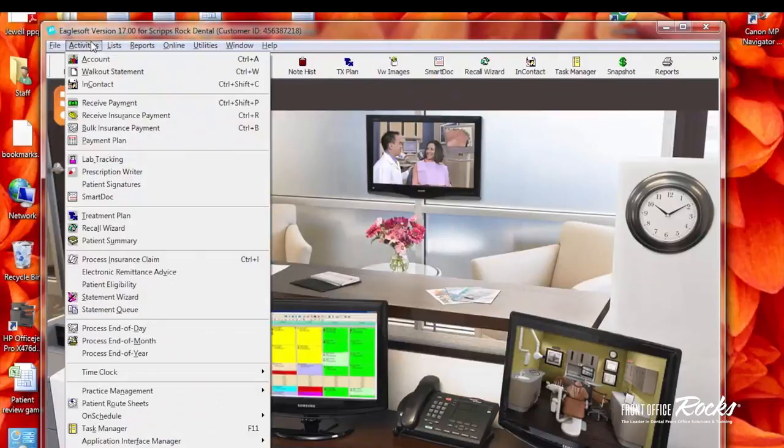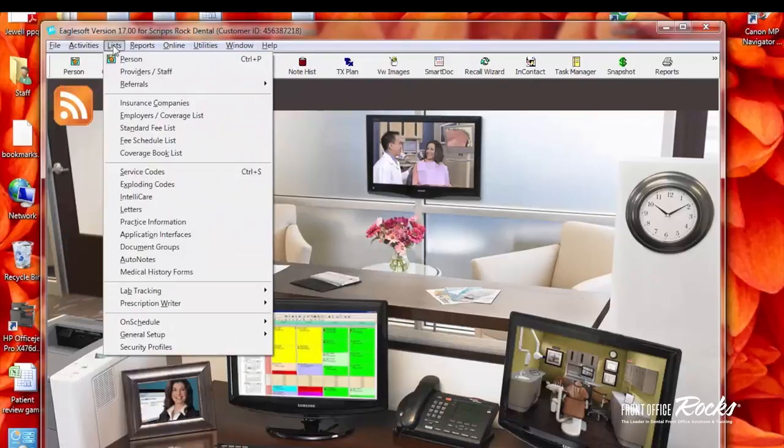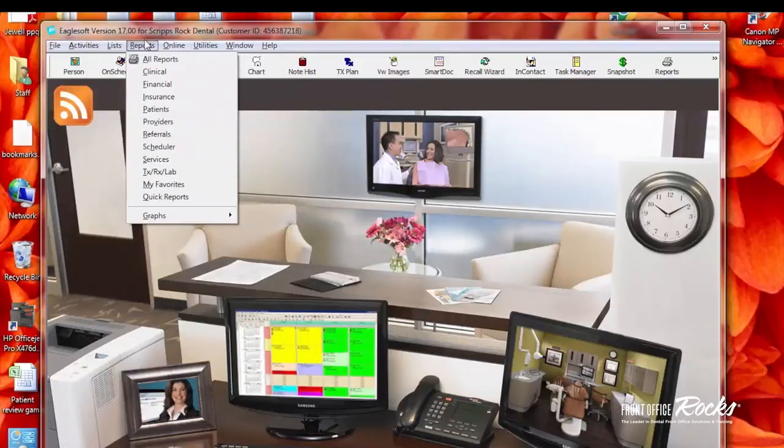The next area is going to be activities. These are things that we do, okay? So we receive a payment. We write a prescription. We put together a treatment plan. We process an insurance claim. So these are process end of day. These are things that we do, okay? And then again, these are lists, and then these are reports.